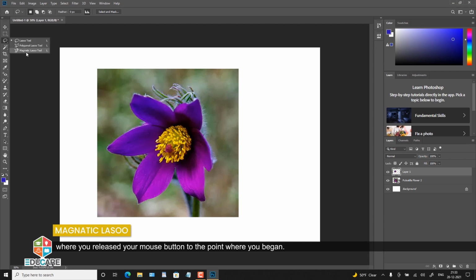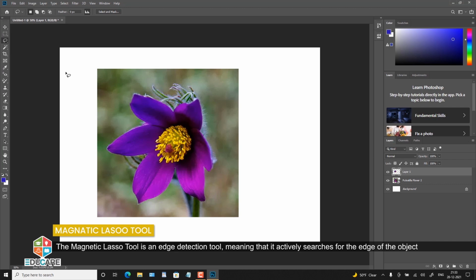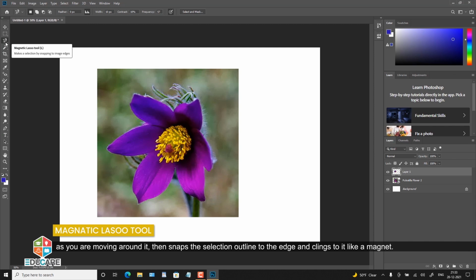Magnetic lasso tool. The magnetic lasso tool is an edge detection tool, meaning that it actively searches for the edge of the object as you are moving around it. Then it snaps the selection outline to the edge and clings to it like a magnet. To use the magnetic lasso tool, follow the steps given below.